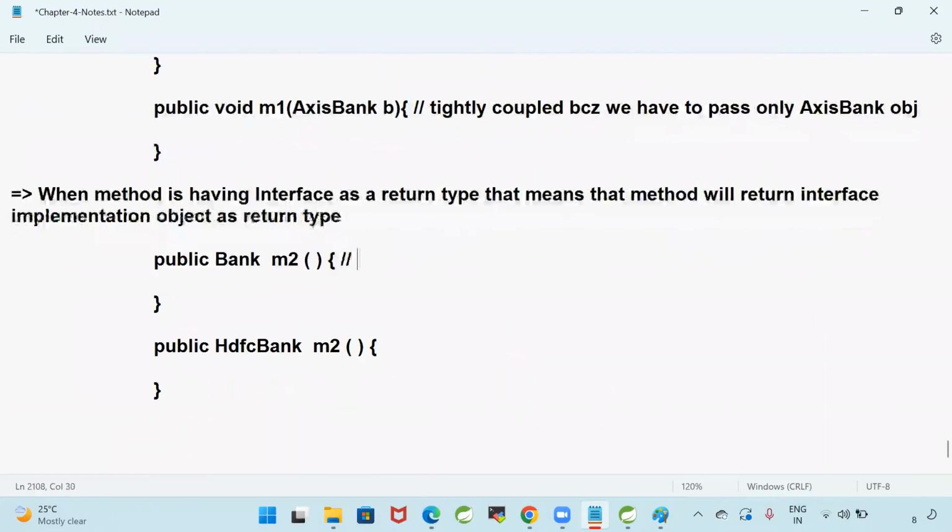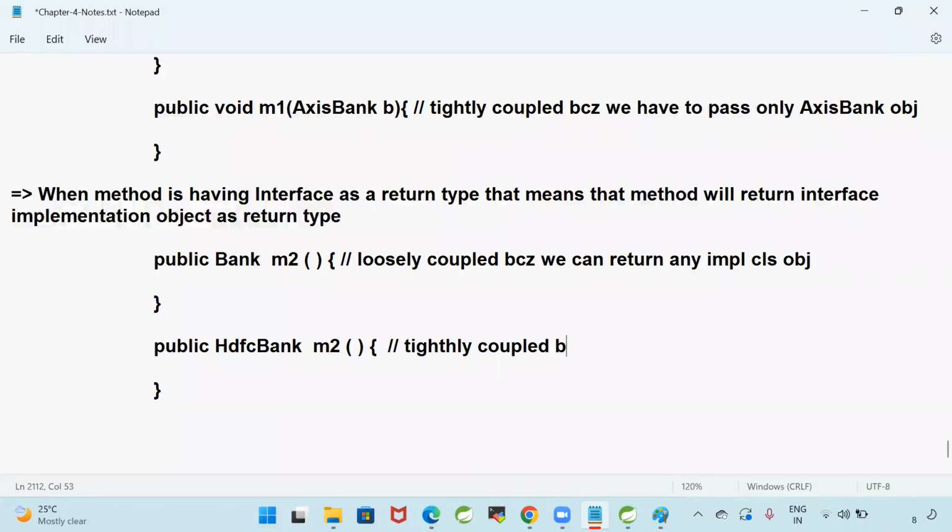Here, tightly coupled or loosely coupled? Loosely coupled, because we can return any implementation class object. Here it is tightly coupled. What is the meaning of tightly coupled? Only an HDFC Bank object should be returned. Classes, if you use them directly, are tightly coupled. Interfaces are loosely coupled. When you go for an interface, a lot of options will be available.